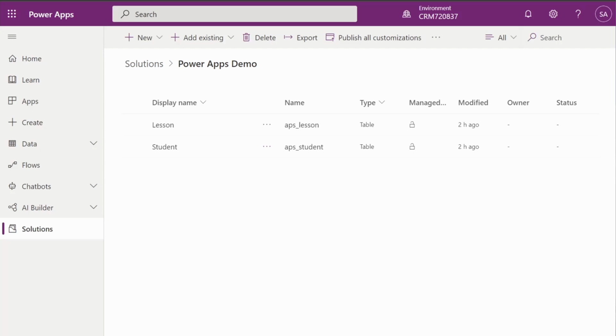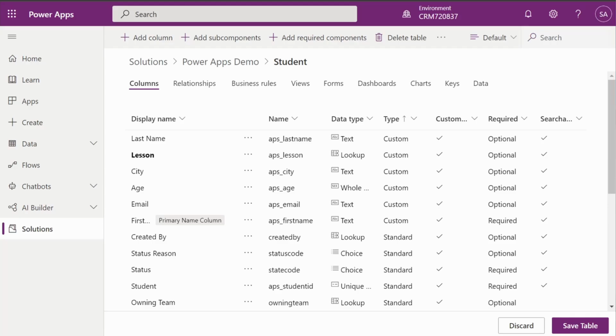Inside of Power Apps, I have created a solution for this demo, and I've created the same two tables that I just showed you in the SQL database. I've created these inside of Power Apps. Inside of the student table, I've created custom fields that match the same columns as the SQL database for student. I have the primary text field as first name, I have email, age, city, last name, and I've created a lookup to the lesson table.